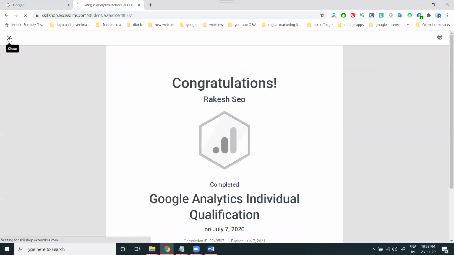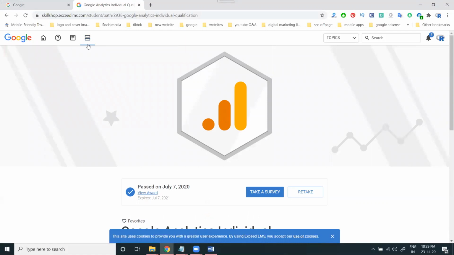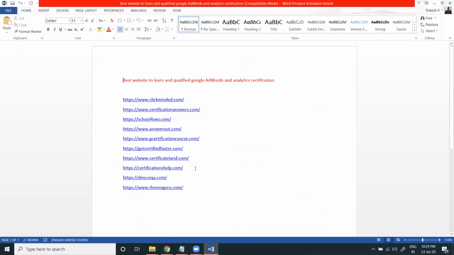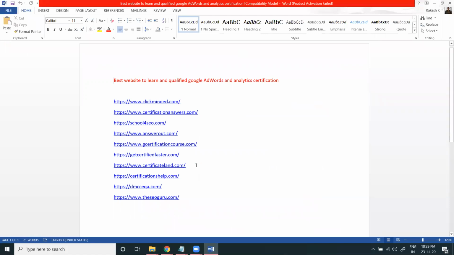So how can we pass this exam? Some websites will help you prepare for this exam and qualify for this certification. The pass percentage of 80% is important. For this purpose, these websites will help: clickminded.com, certificationanswers.com, schoolforseo.com and answerout.com. All these websites will help.